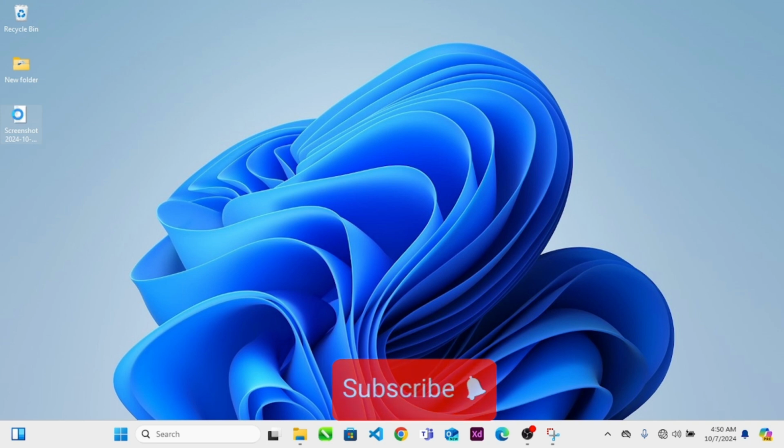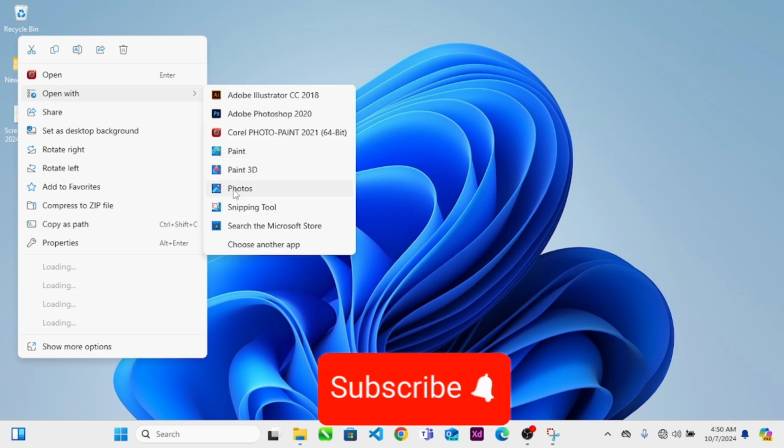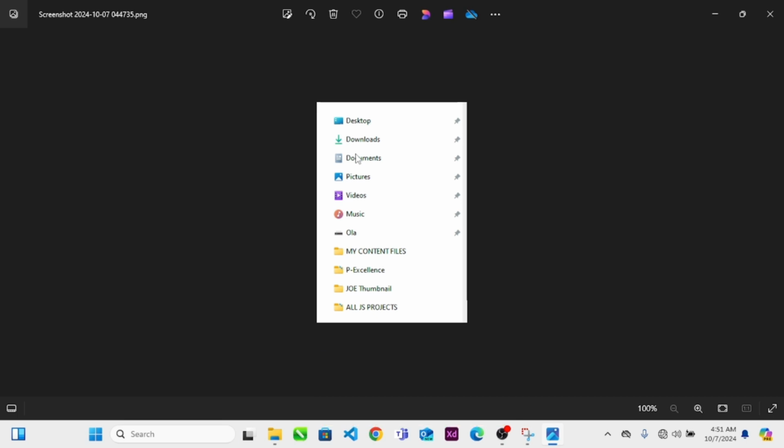So all you need to do, if you want to open it, you can simply right click, then you click on open, then you open it with photos. This is the screenshot. So that is how you can take the screenshot of anything on your Windows PC computer.